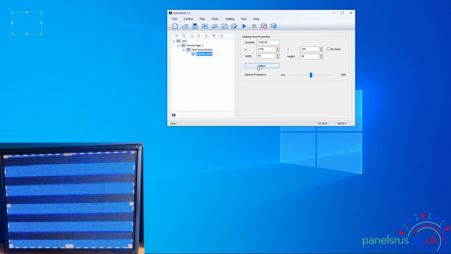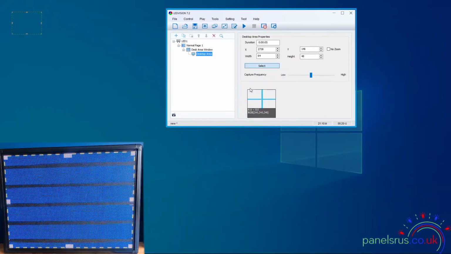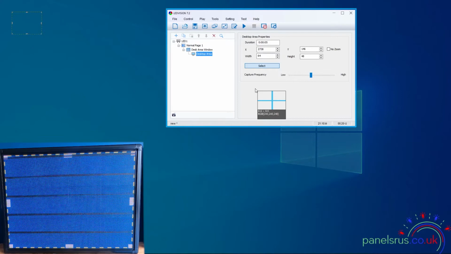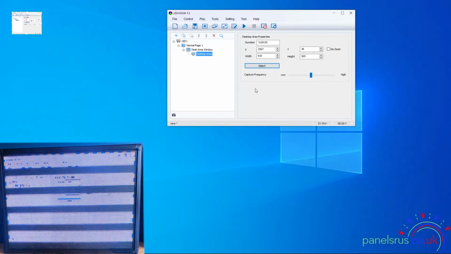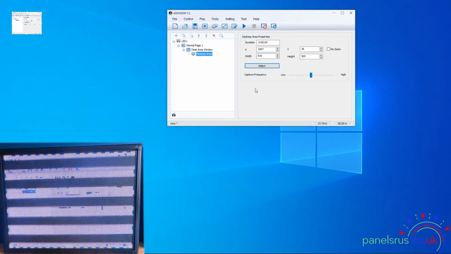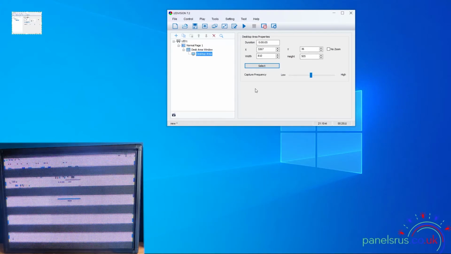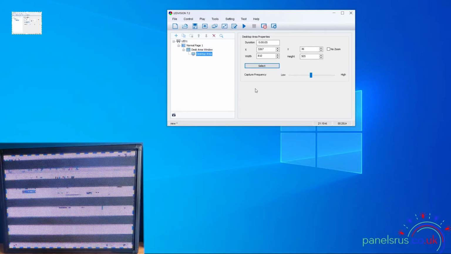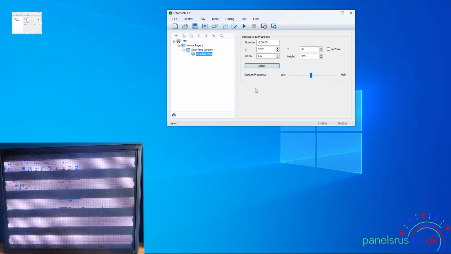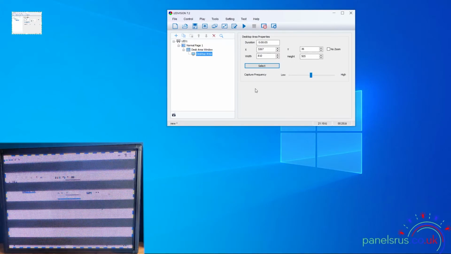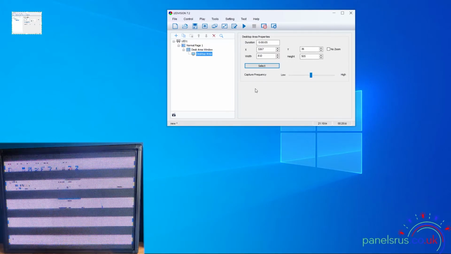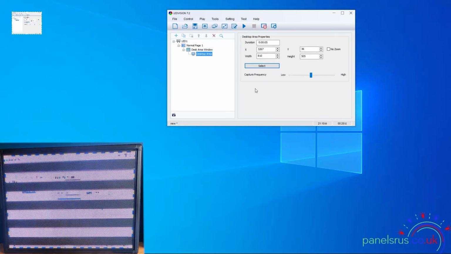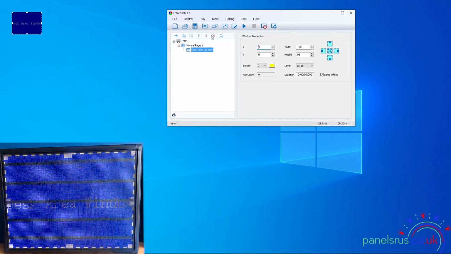So if I select that now, it's giving me the option straight away to capture the LEDVision window. So I'm going to double click on that, and there we go. So it's now showing LEDVision, the window of the application, directly on the panel. It's a bit squished, but it's there. So that sums up that side of it.